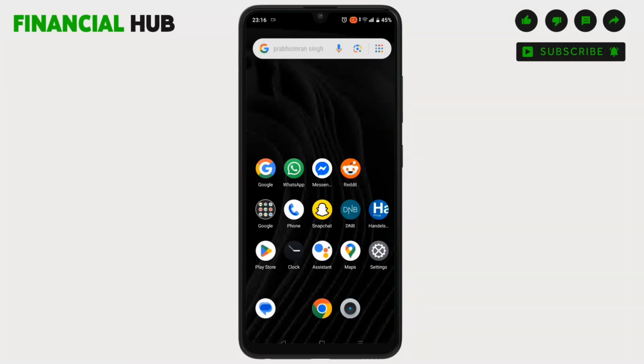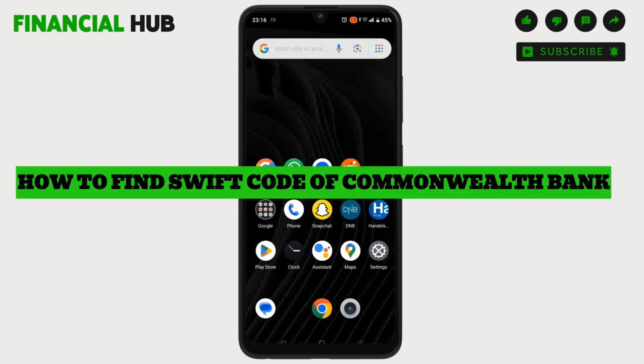If you're looking to send or receive international payments through Commonwealth Bank, you will need the correct SWIFT code. In this quick tutorial, I'll show you how to find it using a simple online search.